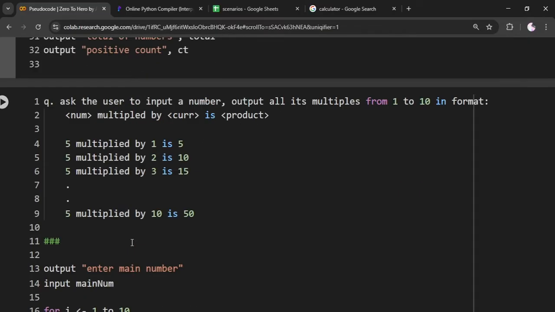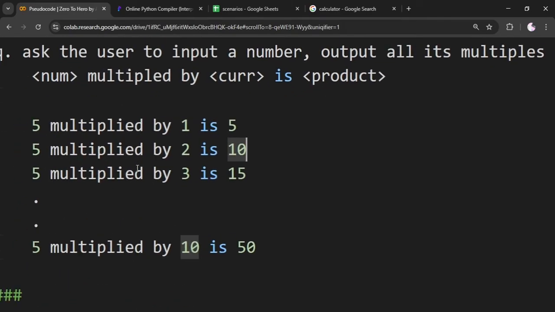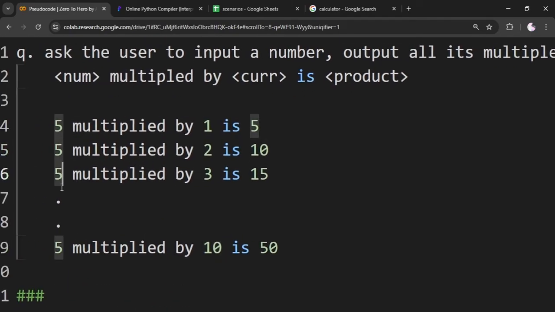Then we have the other question: ask the user to input a number, and output all its multiples from 1 to 10 in this format. 5 multiplied by 1 is 5, 5 multiplied by 2 is 10, etc. So we have to do it for 10 values. Now you can clearly see that 5 is the constant number, so we'll take this input only once, and this 1, 2, 3, 4, 5 is going to change, and for that we can directly use a for loop which will run from 1 to 10 times.